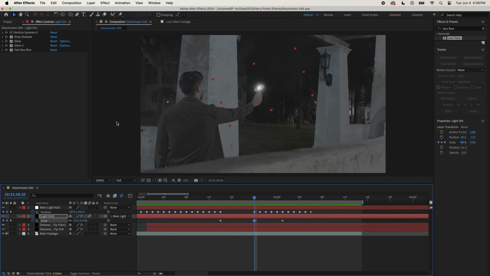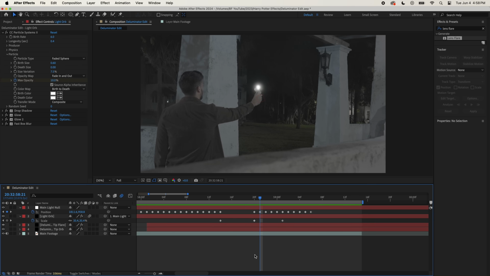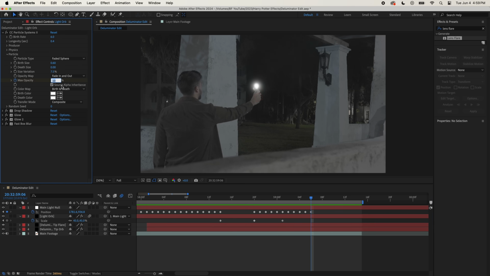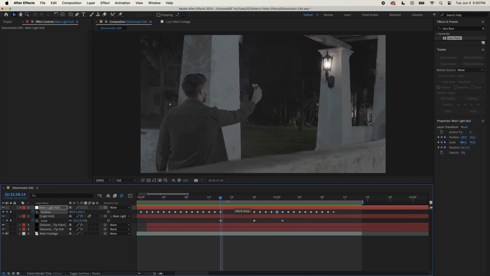Next, I made the orb turn off and disappear after arriving at the Deluminator. For that, I opened up the particle system settings and on the main orb layer, came down to max opacity. I created a keyframe at the point right after the orb gets to the Deluminator and then went forward 9 frames and brought it to 0%. It will take a few more frames to completely turn off since I set the longevity to 0.4 seconds. Since the orb decreased in size as it was turning off, I made sure to go through and adjust the position of the null one more time so that the orb stayed on the tip of the Deluminator.